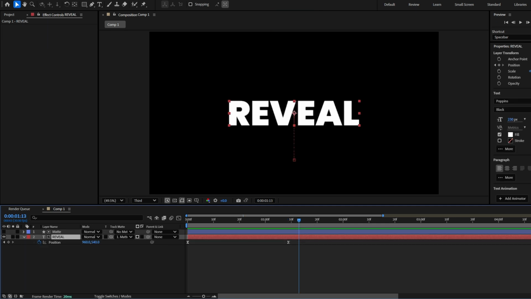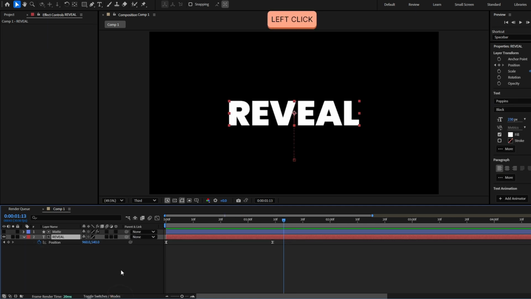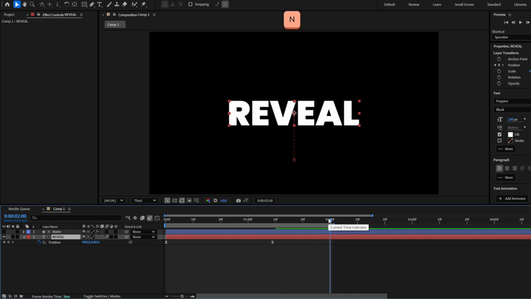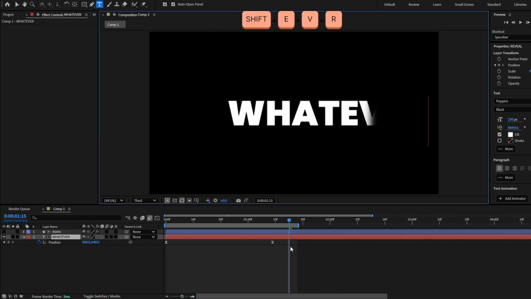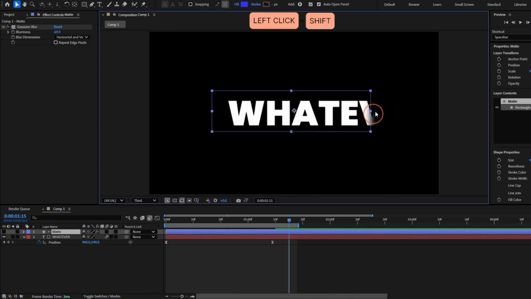The last thing, let's add a motion blur to this text to make it look pretty good, and let's trim the work area with N. And here we have our text reveal. You can change the text to whatever you want, just make sure to adjust the matte.